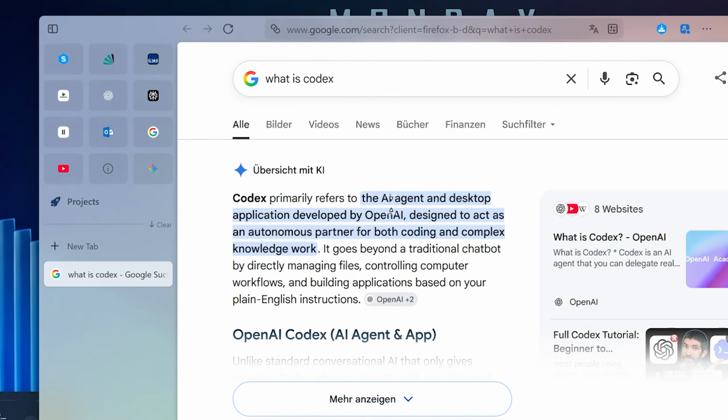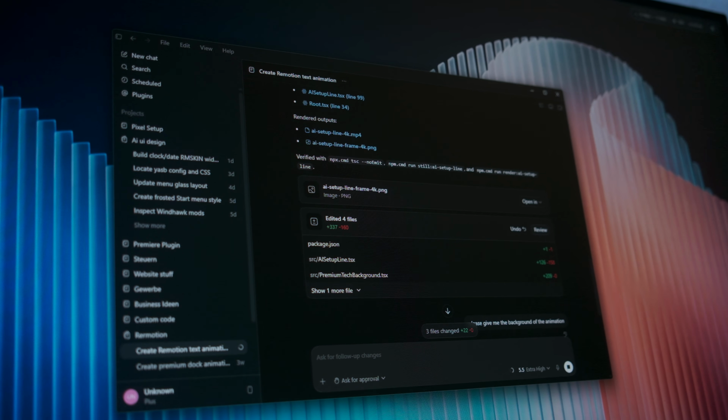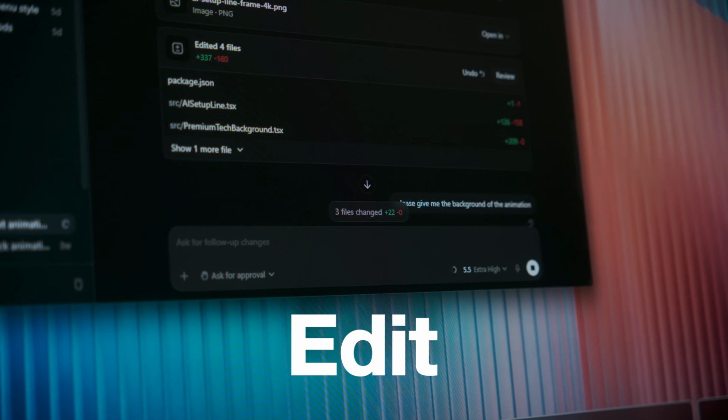Now the tool that is actually going to help us here is Codex, which is OpenAI's coding agent. It works directly on your desktop, which means it can write, save, and edit files on your PC, making this perfect for our project. So let's actually see.